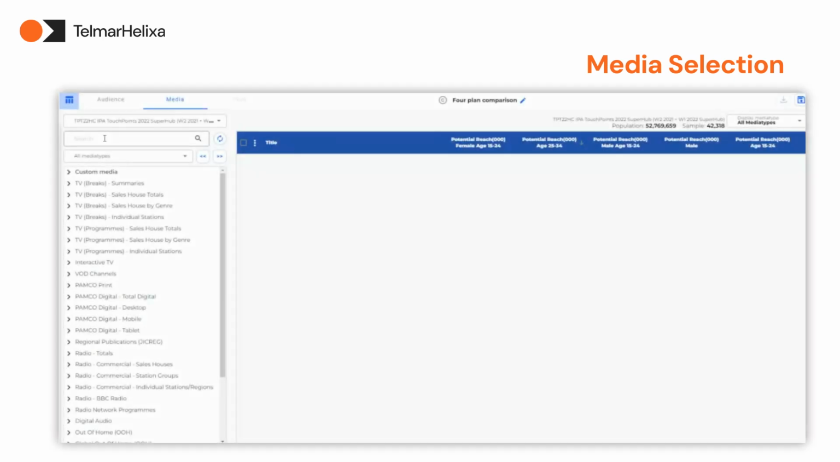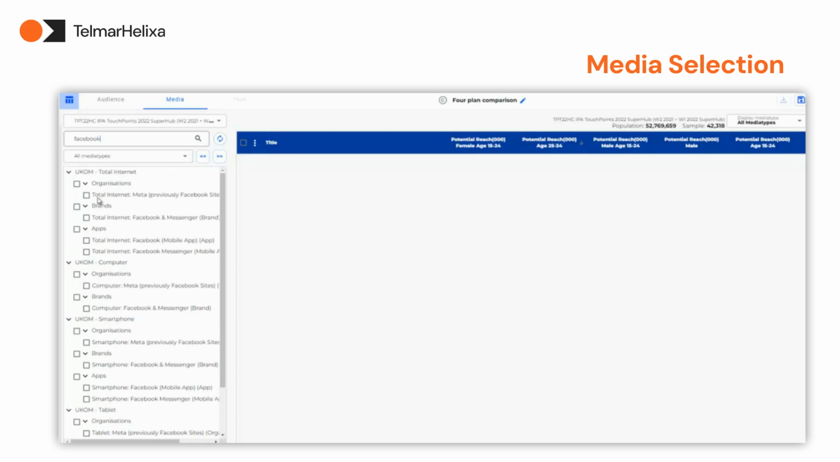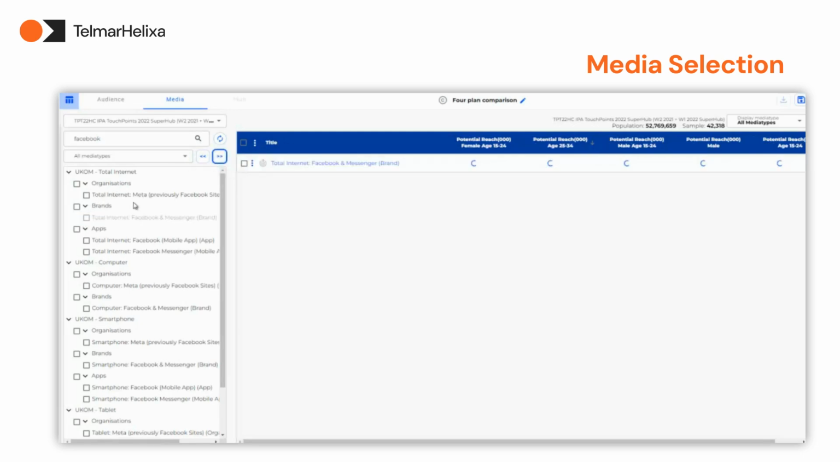In the media selection module, there are various ways to help you select the optimal channels for your campaign. Use the search window to look for specific channels. You can select these by ticking the square box next to the title and using the double arrows to move them across, or you can drag and drop your selection onto the right-hand side of the screen.